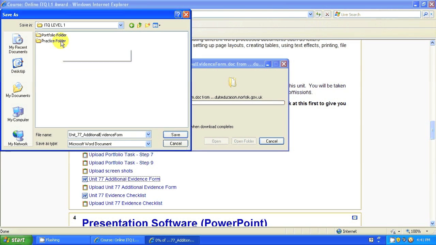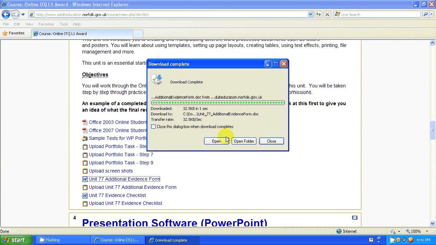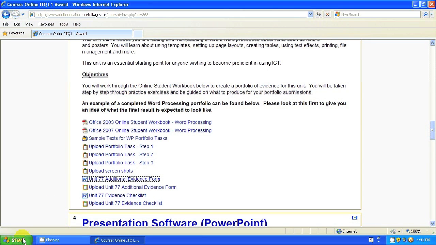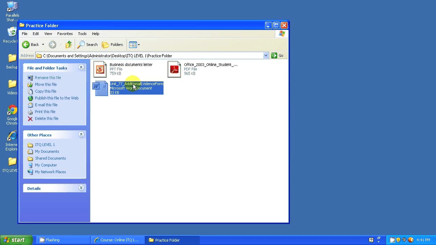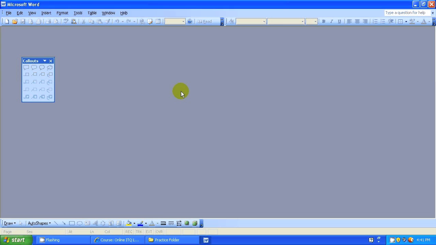Once you have found where you want to save your file, you need to press the Save button. Once the file is fully downloaded, you will then need to press the Close button. The file should now be saved on your computer for you to use later when you are ready.